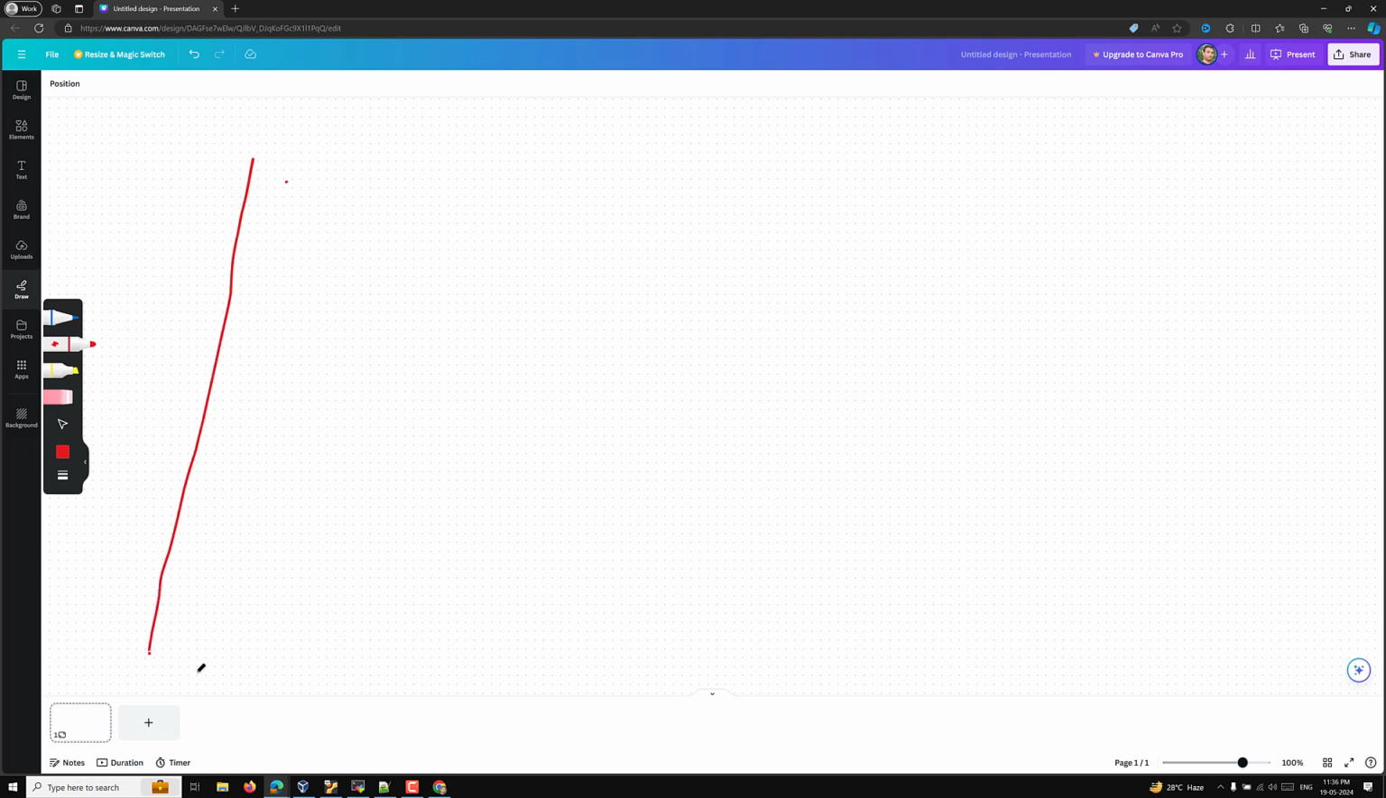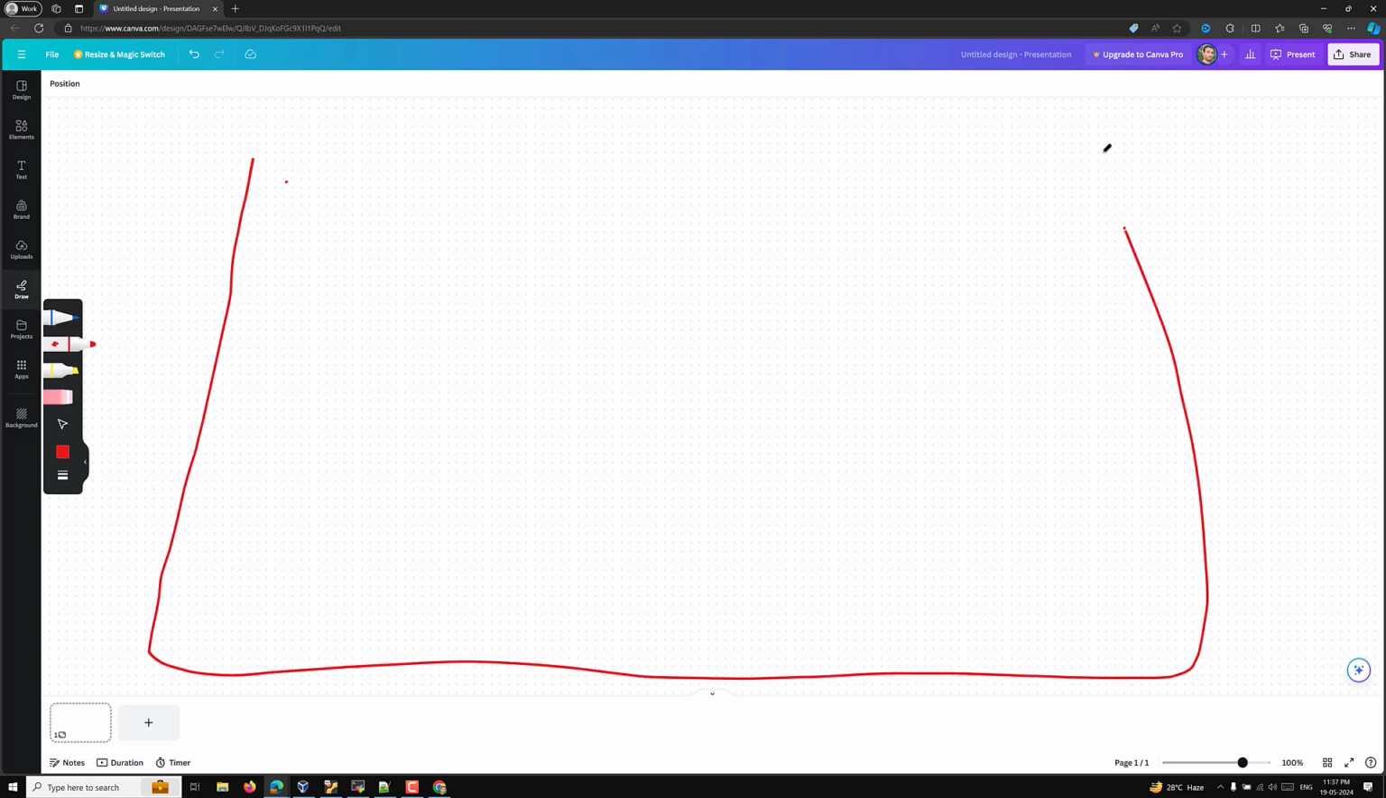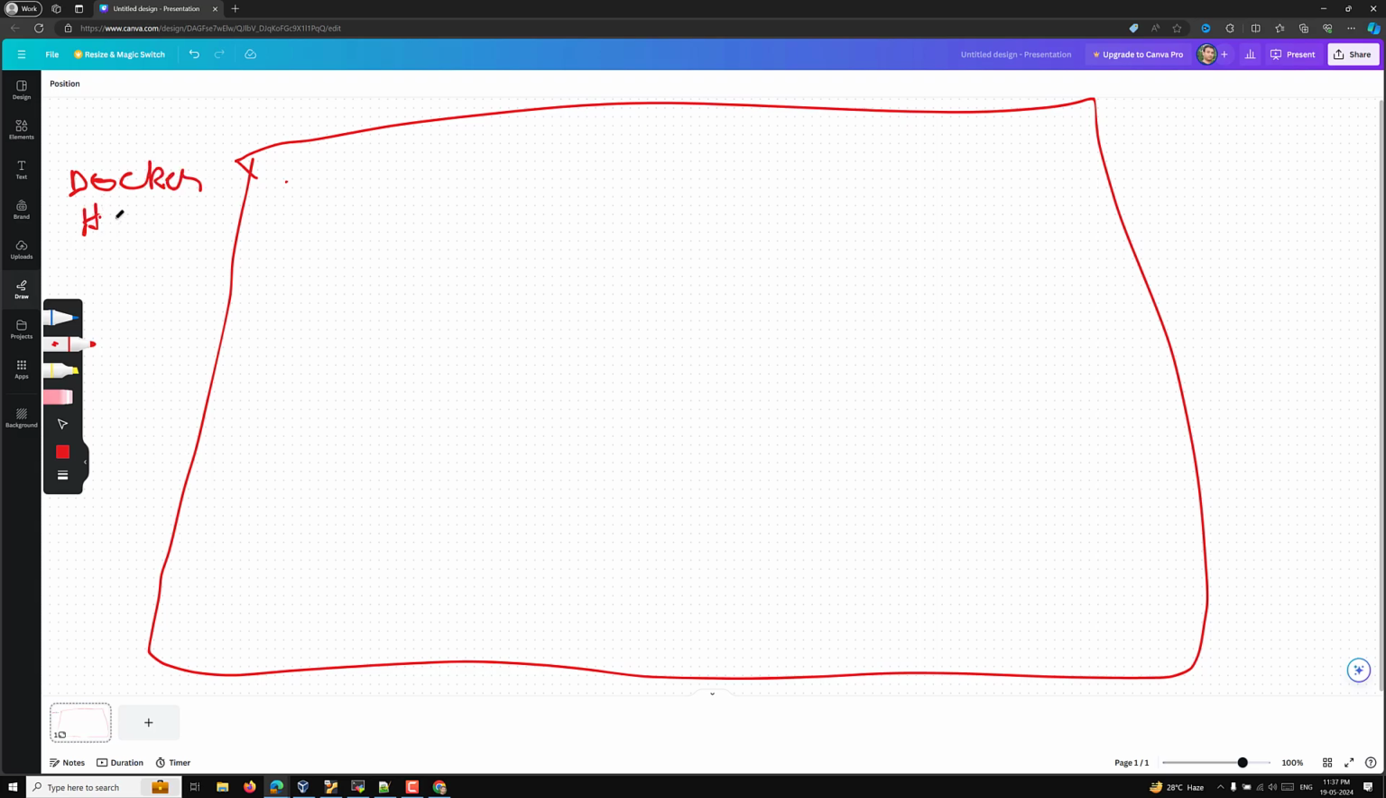Here I will have a very big box, and let's assume this is a Docker host machine. What is this Docker host machine? The Docker host machine is nothing but our Ubuntu server or the virtual machine which we will install. Right now, ours is an Ubuntu server. So this is our Docker host machine.